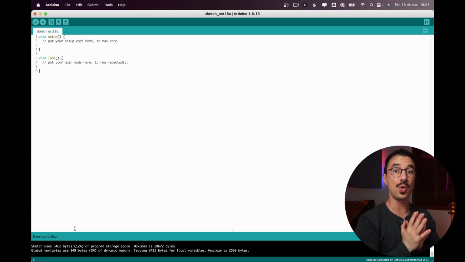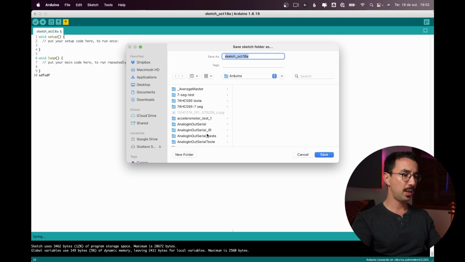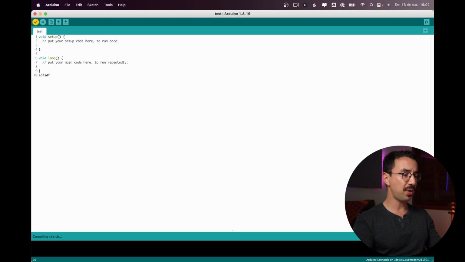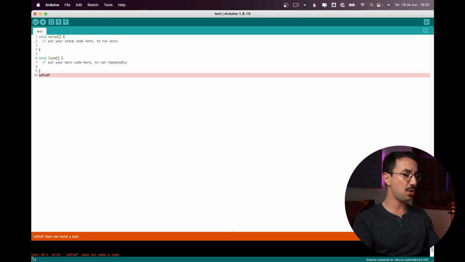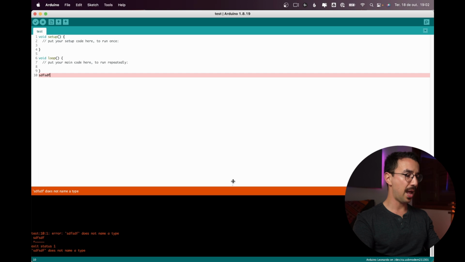getting all this language that looks like human language and transforming it into computer language and putting this inside the microcontroller of the Arduino. Okay, so for example, if I just type something like that and press verify, it's going to ask us to save. You can save or just cancel, but you can see here that you get an error.